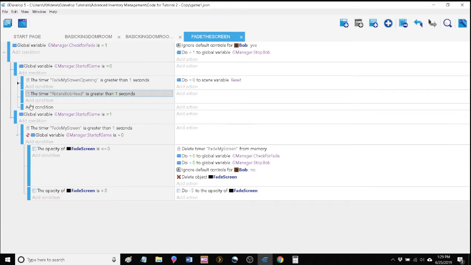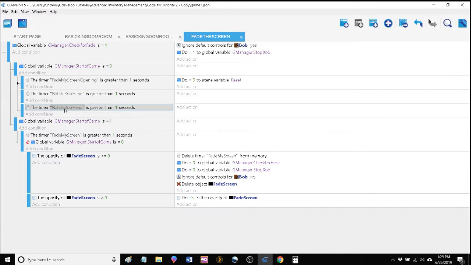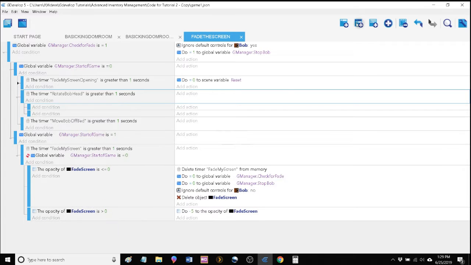I'm going to copy this and paste it and change this one to move Bob off bed, which is the name of our other timer we created. And these are going to be paused until we tell them to unpause. All right, so what do we want to do? What do we want to do? We want to create subconditions under these.